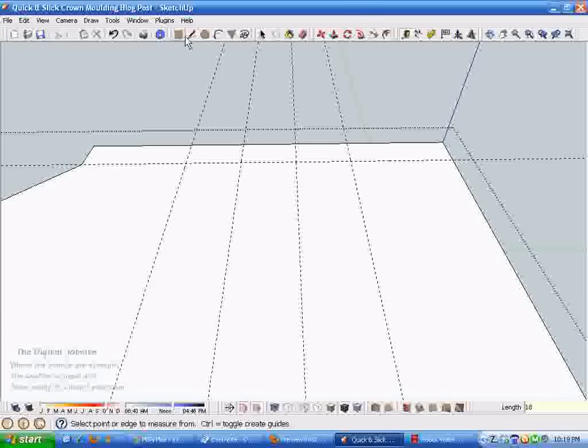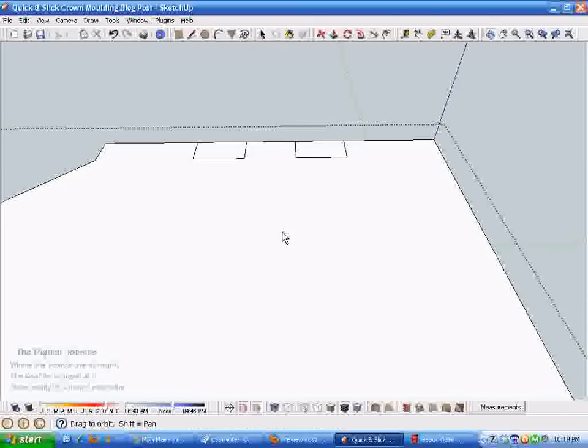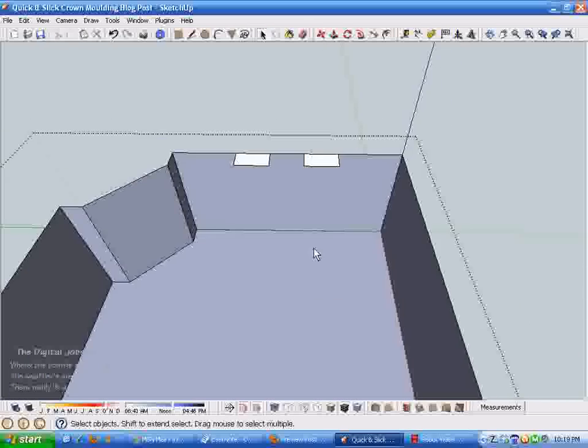I'll grab the rectangle tool and draw a couple of rectangles here. This will make sense shortly. Okay, get rid of these guidelines. Grab the eraser tool and just wipe these out of here. And then I'm going to select what's basically the ceiling of this room.